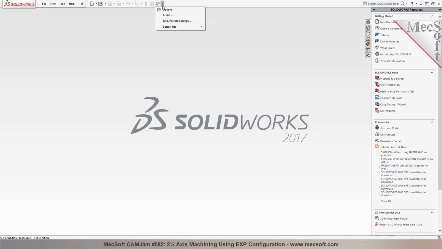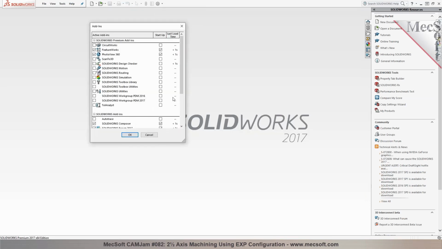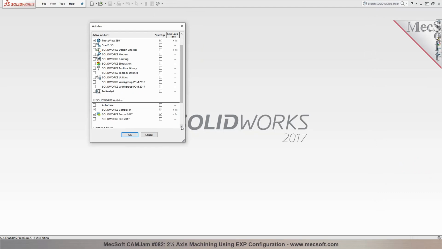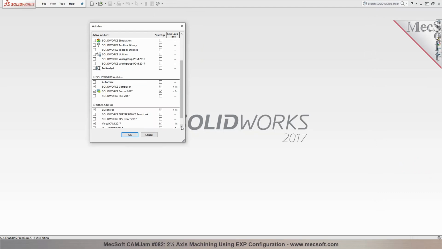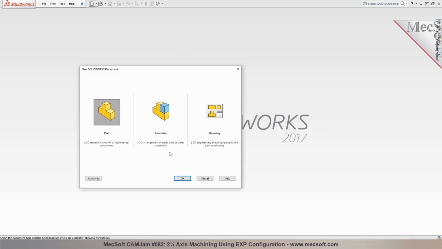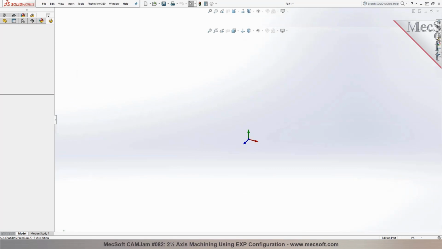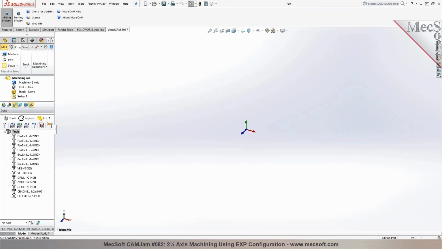So when you go under add-ins, you will see that the Visual CAM add-in appears right under SOLIDWORKS, Visual CAM 2017. By default, the add-in is set to active and also startup, which means when you bring in a new part in SOLIDWORKS, the Visual CAM add-in will automatically appear in SOLIDWORKS.